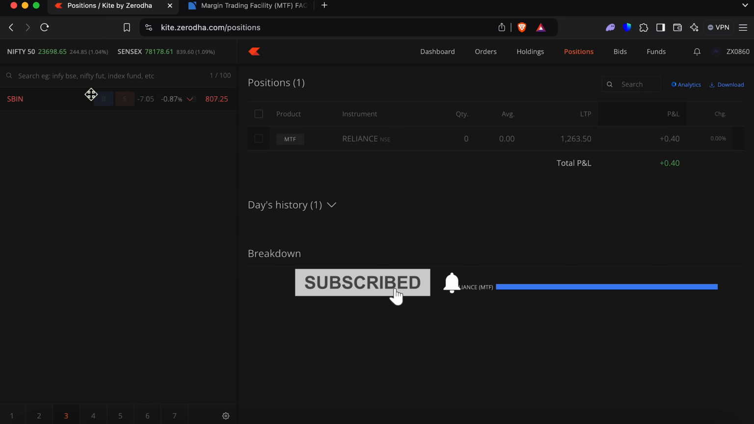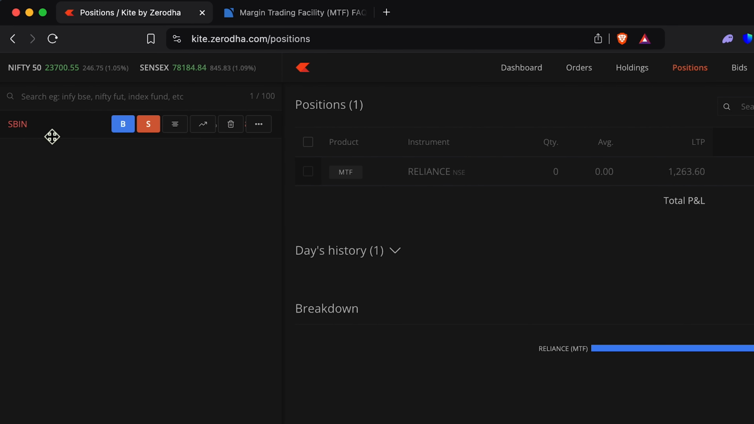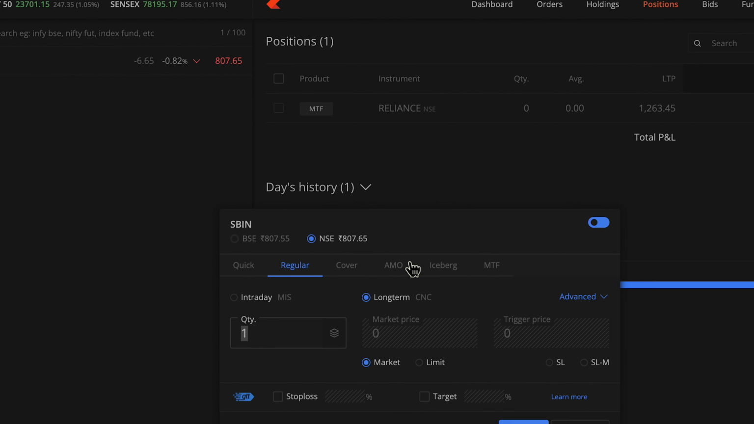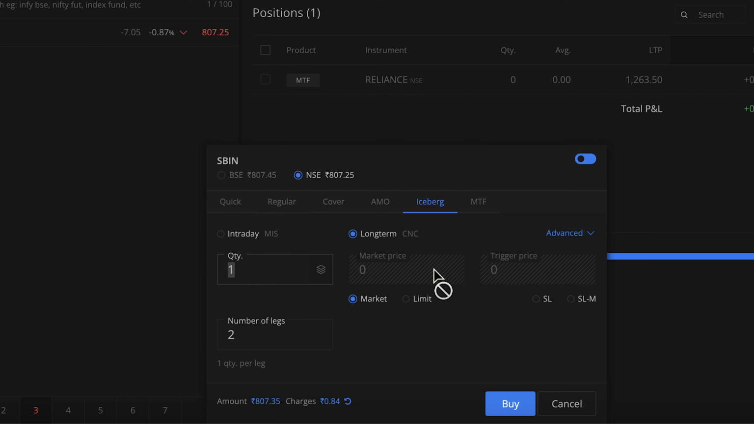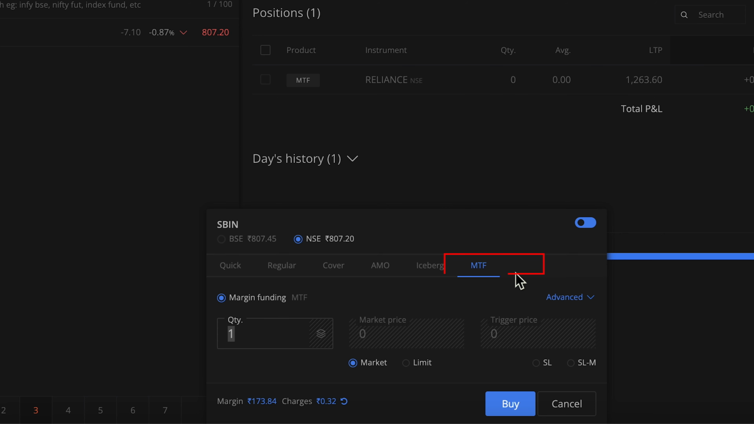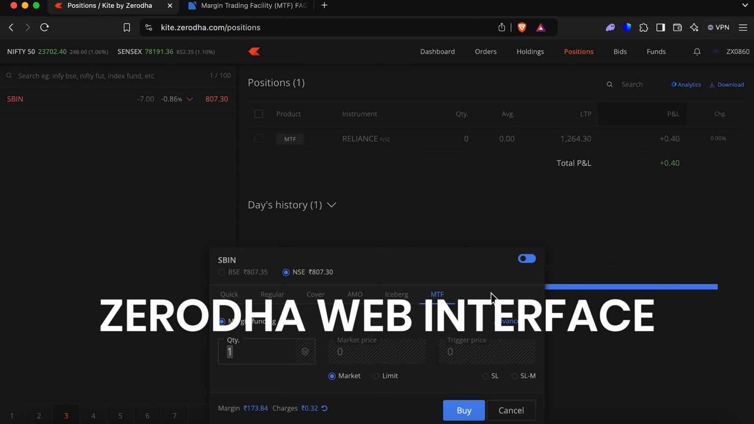The first time you try and use this feature, you will see a pop-up to enable this feature. So if I go to my watch list and add any stock like SBI over here and I press the buy button, you will see there are multiple order types listed over here. There is quick, there is regular, there is cover, AMO, iceberg, and the last option, which is the new option, it's called MTF. MTF as a feature is only available on the Zerodha web interface, but I suspect it will be out on the mobile app very soon.